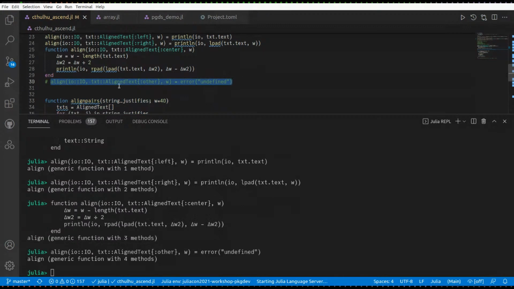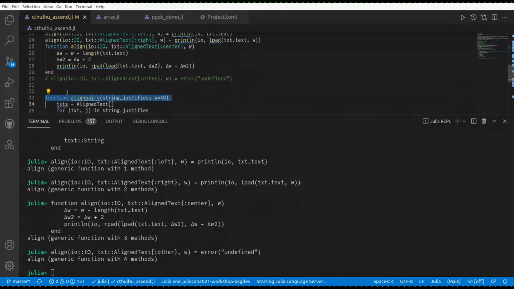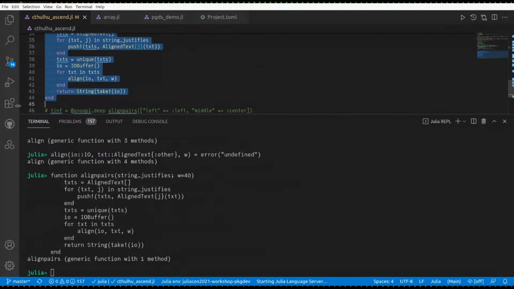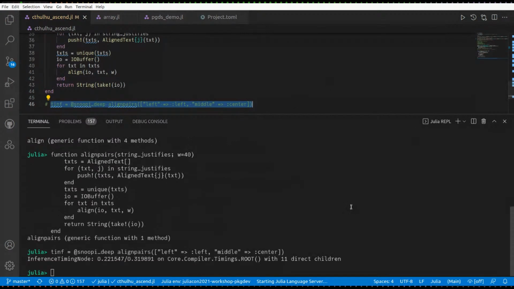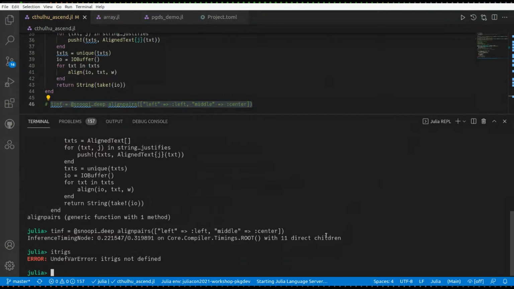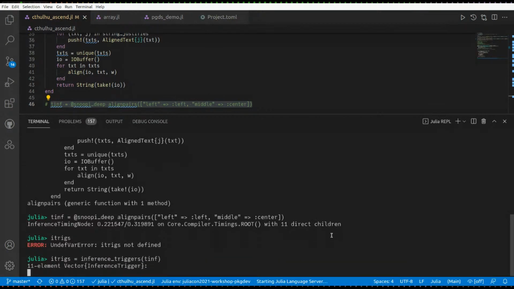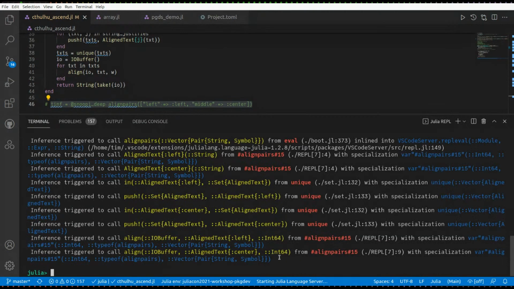And so from this point now, if we were to collect our inference triggers, now all of a sudden we would notice some of the other problems with our design. Now we have 11 direct children, and if we take a look at them, you can indeed see that some of them are from these calls to align, specifically the 2 that we supplied as the types of our constructors here, okay?